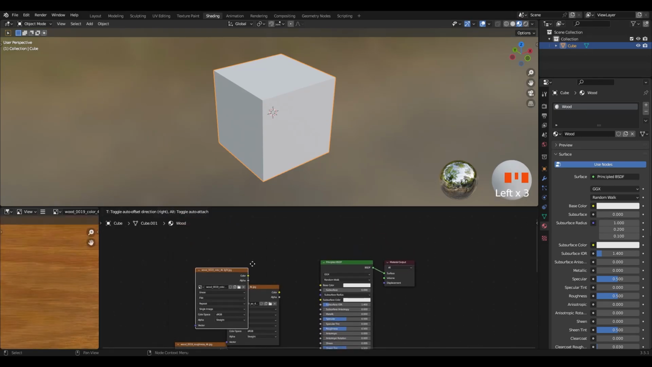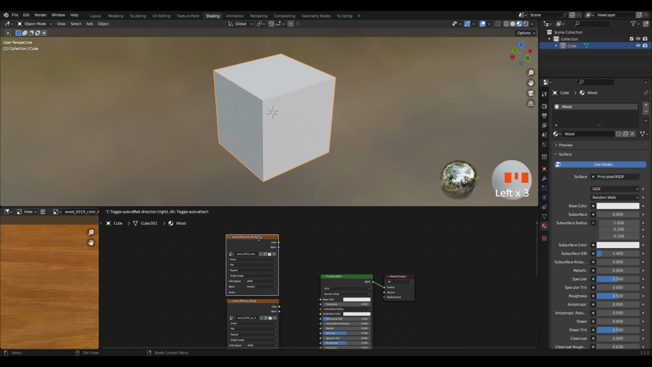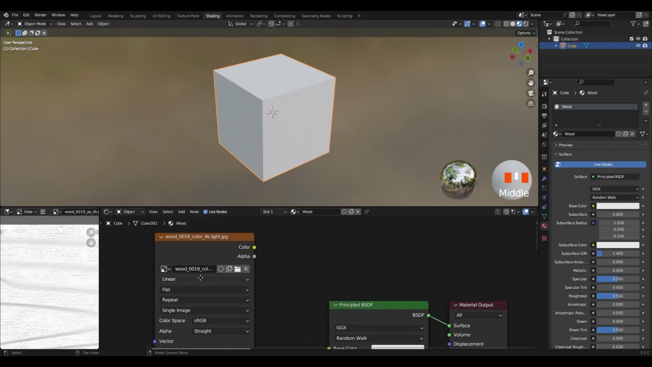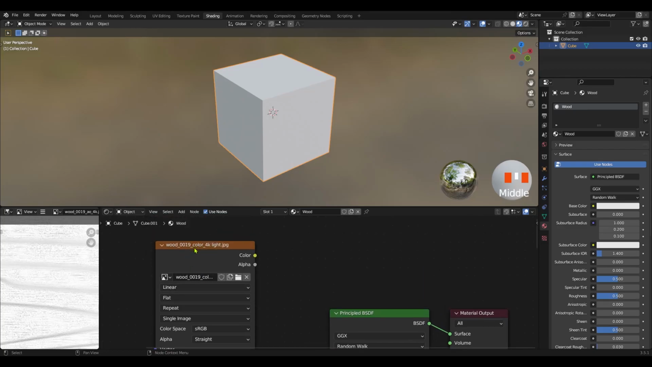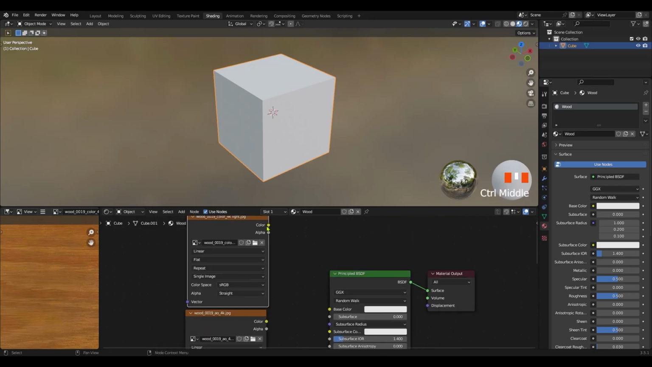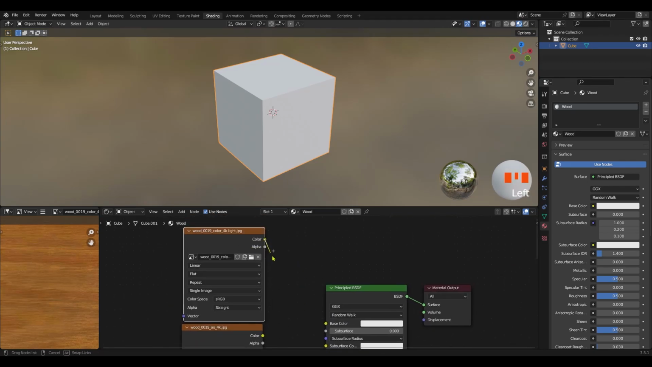Place the base color on the AO. AO is an abbreviation of ambient occlusion. Also, this is the base color. We need to mix them together. As soon as I link it with the Principled BSDF, the texture appears on the cube.